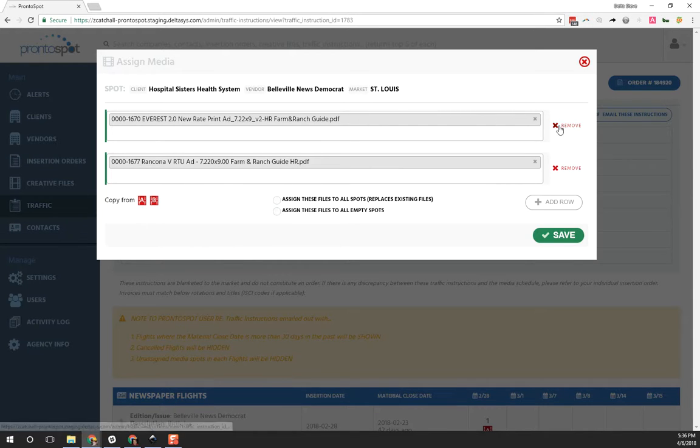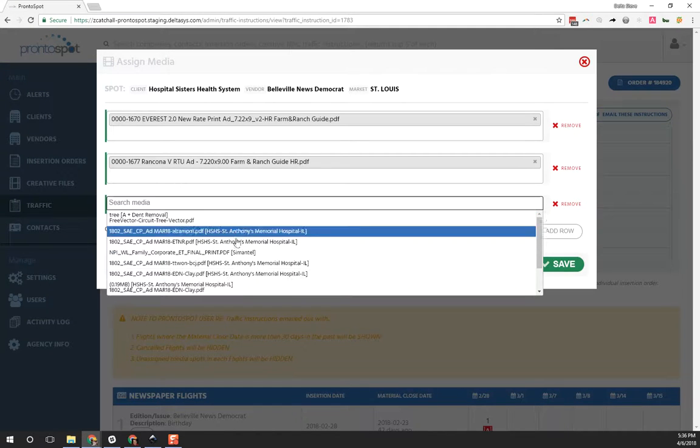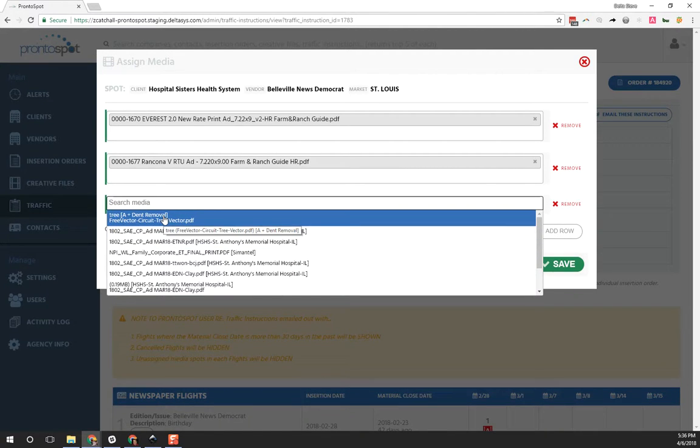But the idea here is that you can add more than one item to this list to add a new row. The media is located in ProntoSpot. I'm going to pause here for a second and talk about how this screen has been improved. This first example up here, somebody uploaded the file and named it tree and assigned it to A plus dent removal company, but the PDF file is free vector circuit tree vector.pdf. So that's an example of the name and the file name and the file title being different and listed there.